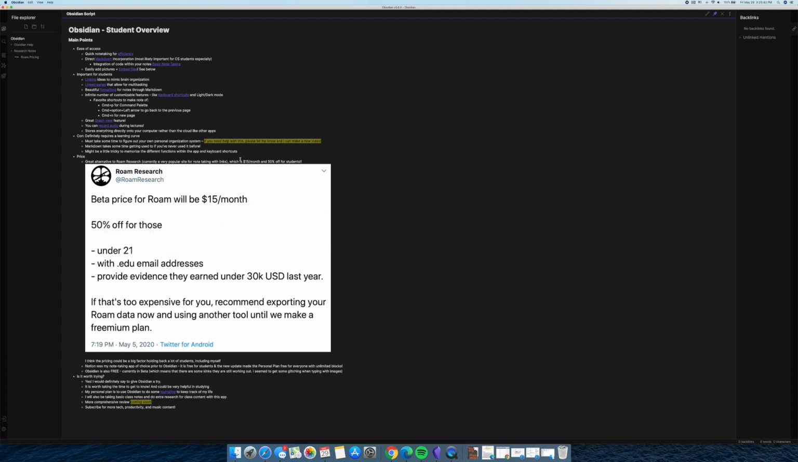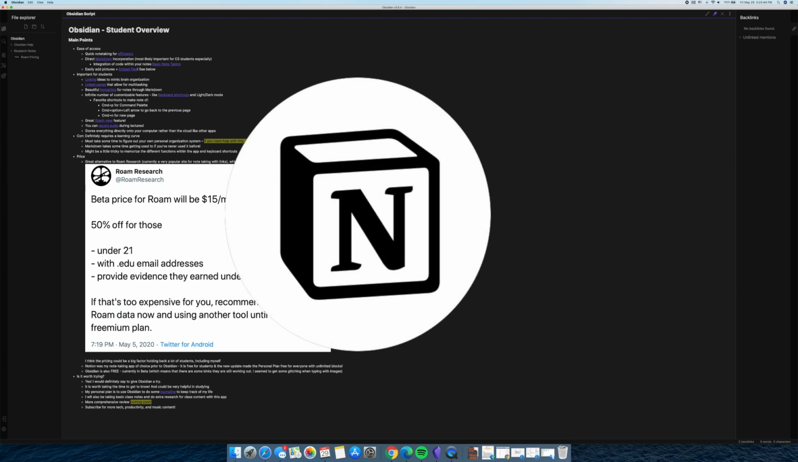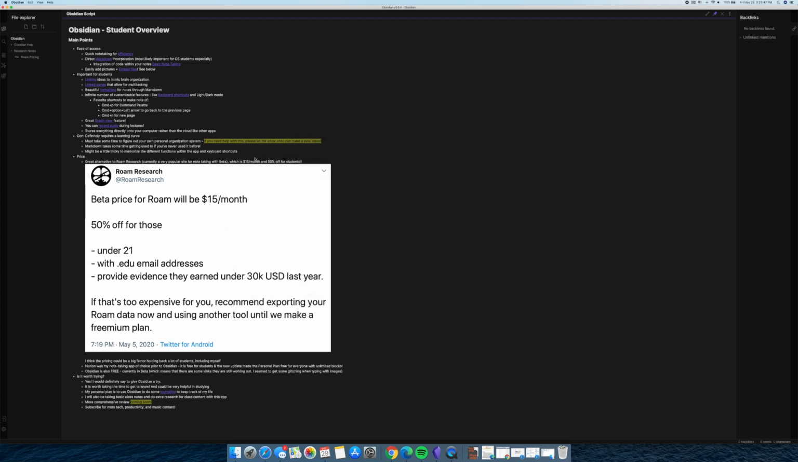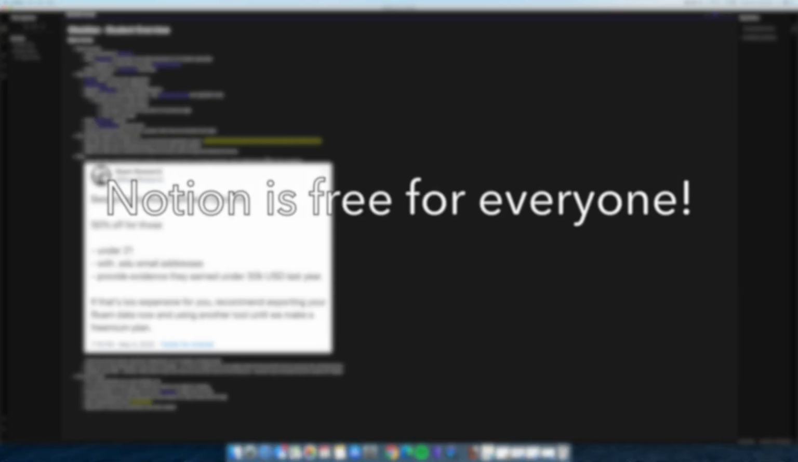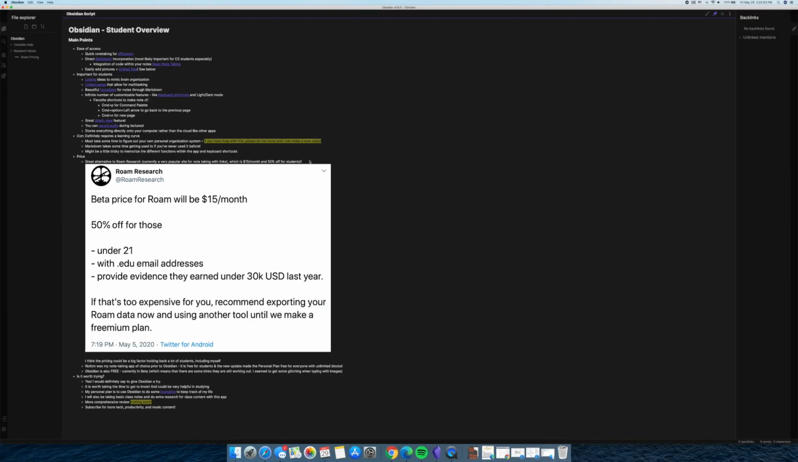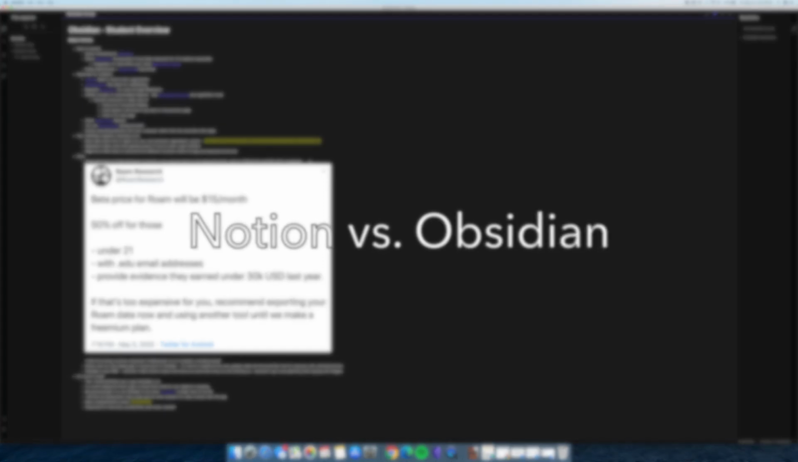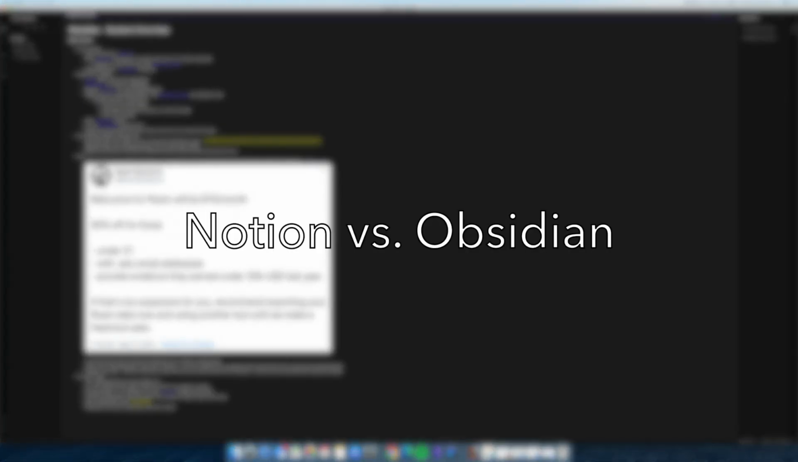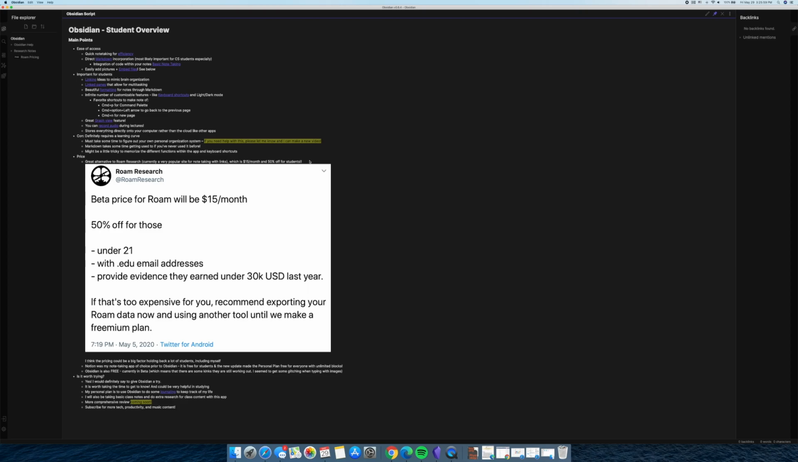As I mentioned earlier, Notion was actually my note-taking app of choice. It is actually free for students and has been free for students, but the personal plan is now free for everybody with unlimited blocks, so you can go check that out. But if you guys want me to make a more detailed video about Notion versus Obsidian, you can let me know and I'll give you a rundown of all of that.